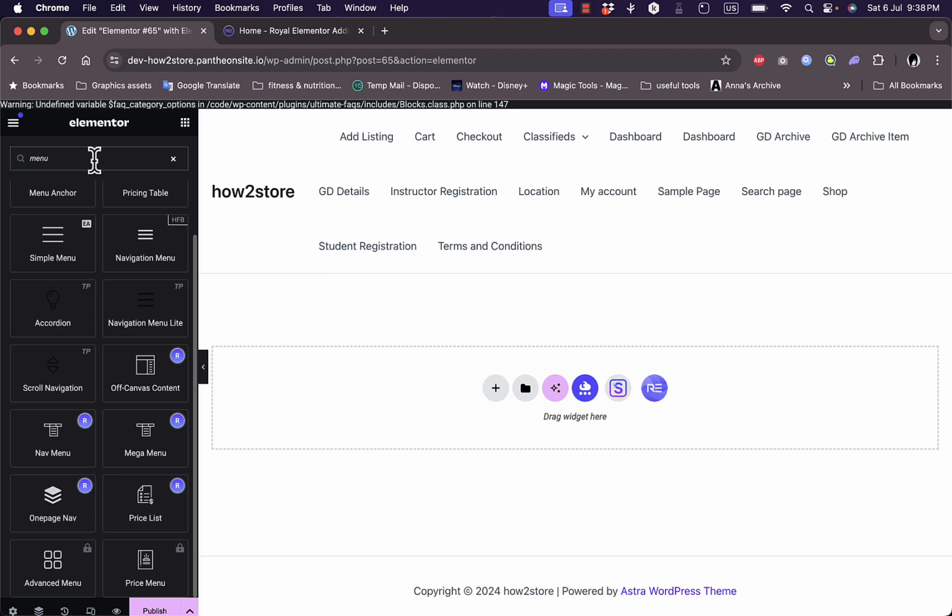However, if you are on the free version of Elementor, as I am, here you have the mega menu, which has the R symbol on it because it's a part of the Royal Elements suite. So click on mega menu or just drag and drop it here.